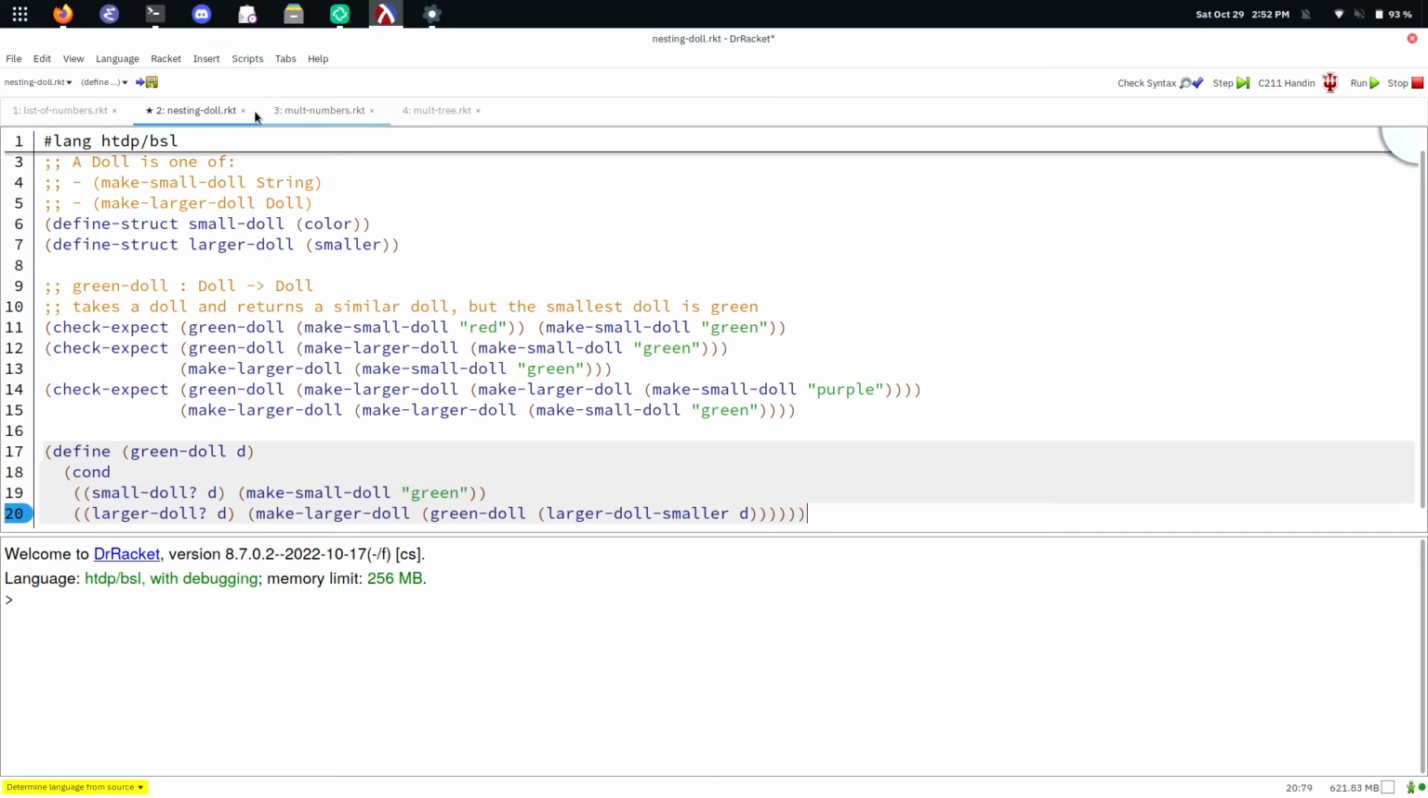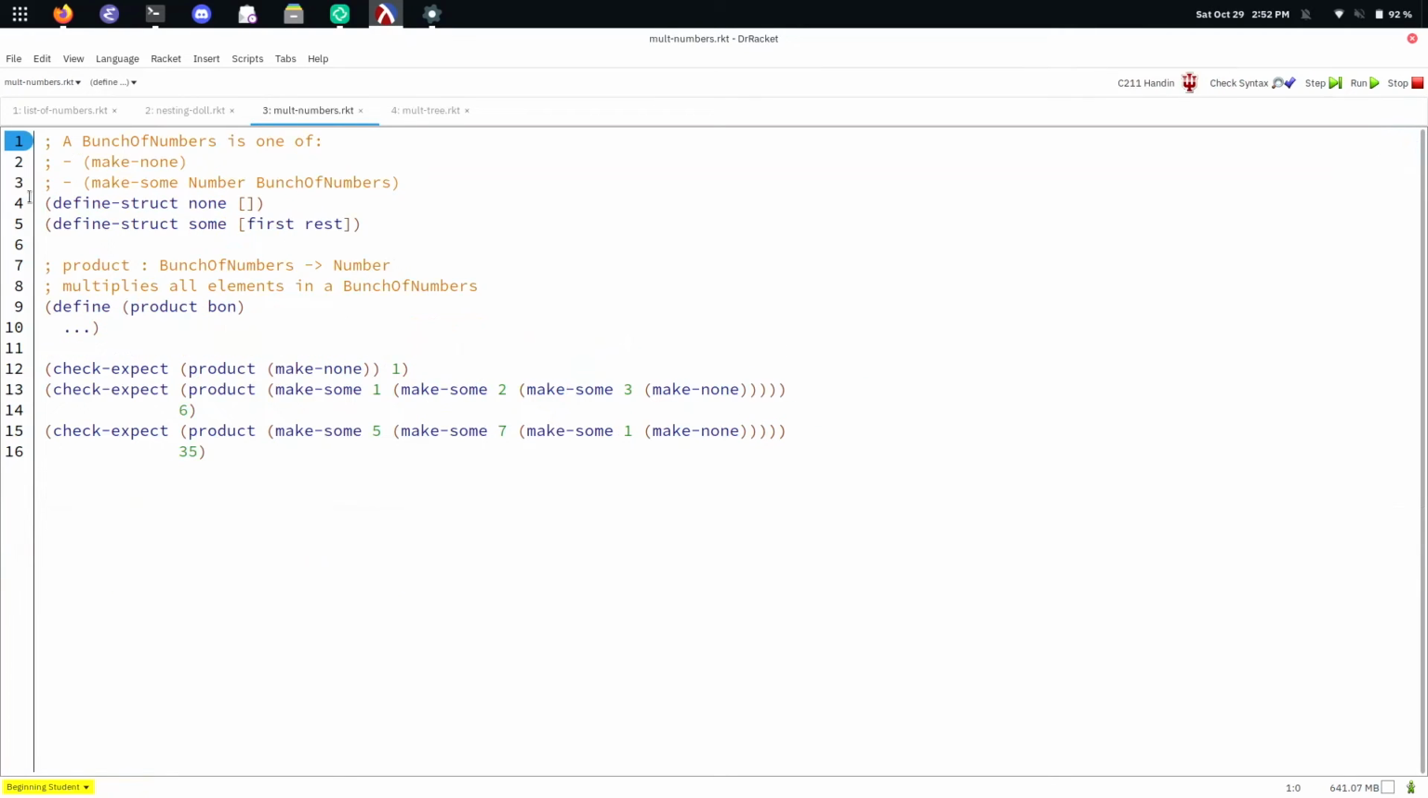So here it actually read the doll data definition, and returns a small doll with green if it's small, and otherwise it makes it larger and then does the recursive call. This also works for, this is kind of the 211 preliminary to lists, is we have a bunch of numbers, which is like a list, except we don't use cons.